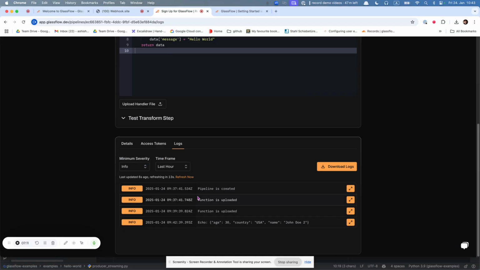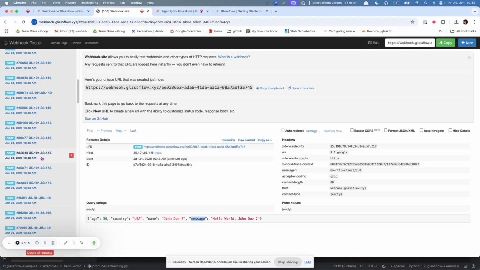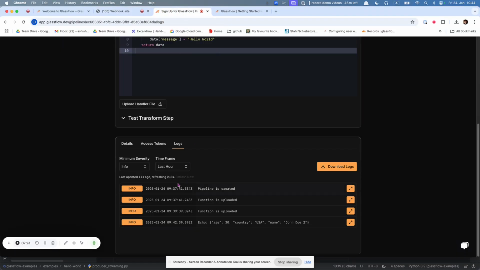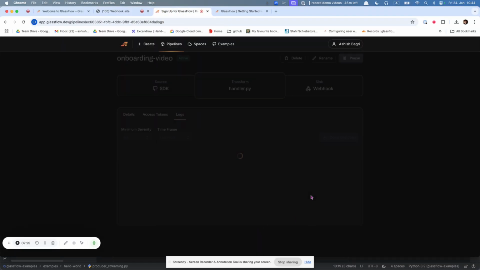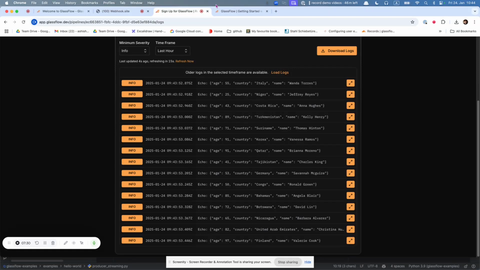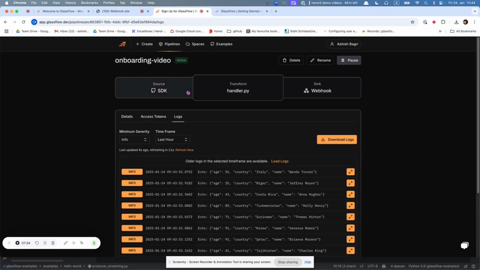If we refresh the logs, we should be able to see. So we see that already on the webhook side, the data has been transformed and directly pushed into the sink, which was the webhook. And if you look at the logs here, you see that the log entries are also available. As you see, this was super easy: setting up the first pipeline, creating data transformations, and sending the data automatically into the webhook.